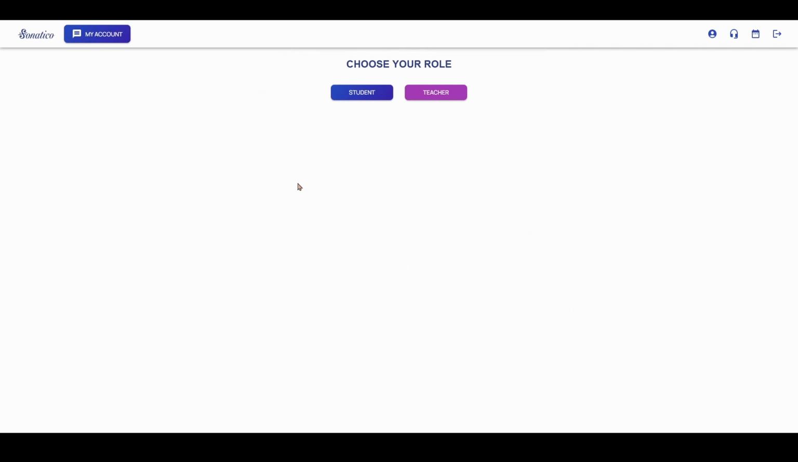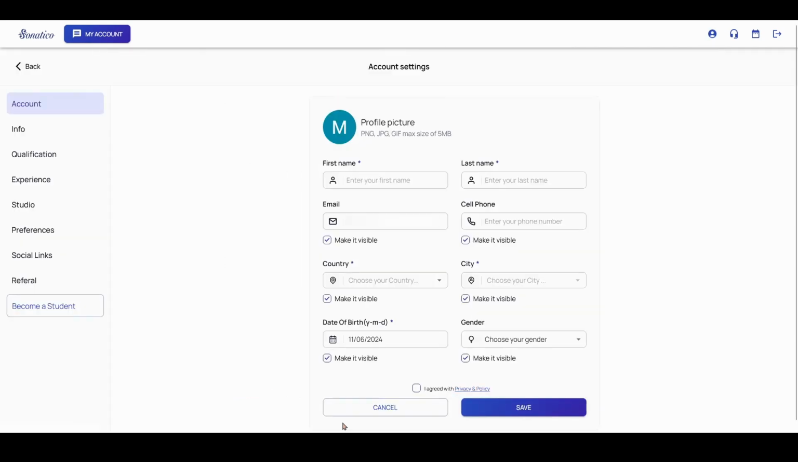Now you're going to be able to choose your role. I'm going to choose the teacher role. After all that is done, you will find yourself on this little page where you can set up all your information. At first, it is only essential that you set up the account section, but it is recommended that you set up each and every single one of these sections because that way your students will be able to see your qualifications in this area and it will show that you're a very serious person.